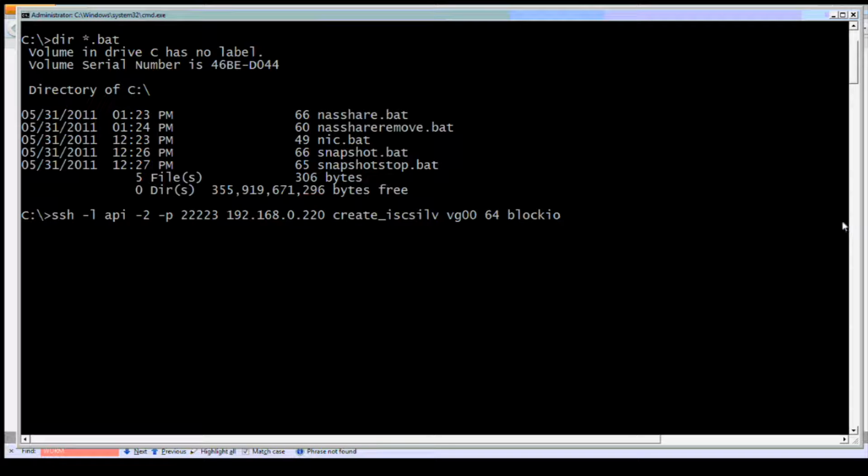So the ssh.exe file, this is referencing the SSH, which is the first command that we're seeing. I'll move my cursor over so you can see it. So this would be your ssh.exe file. The -L is pointing to the API functionality that we're using, -2 for the version of the API, and the -P is the port number.